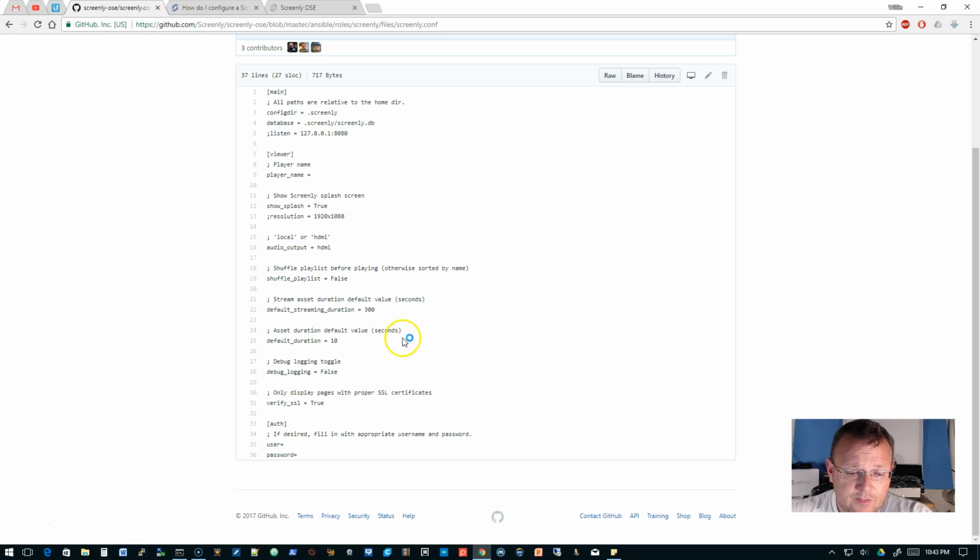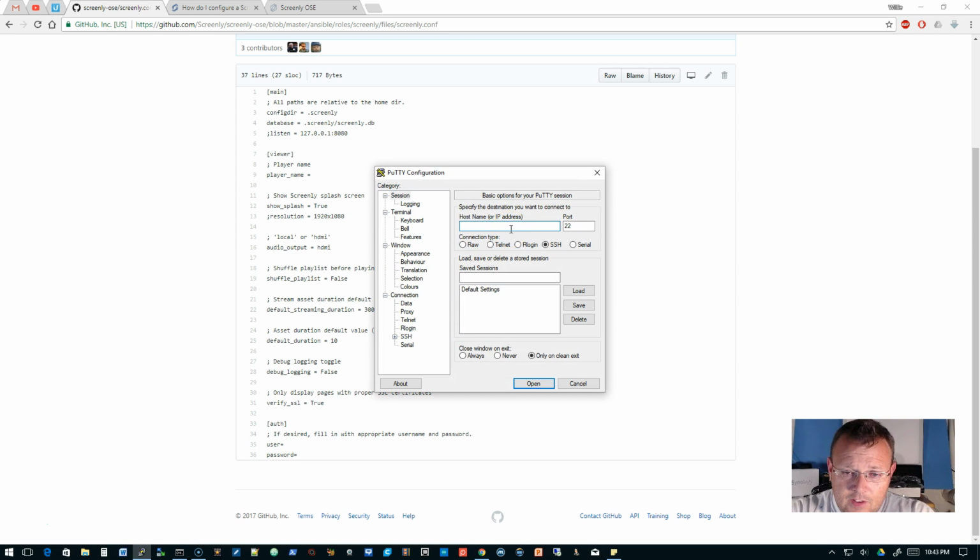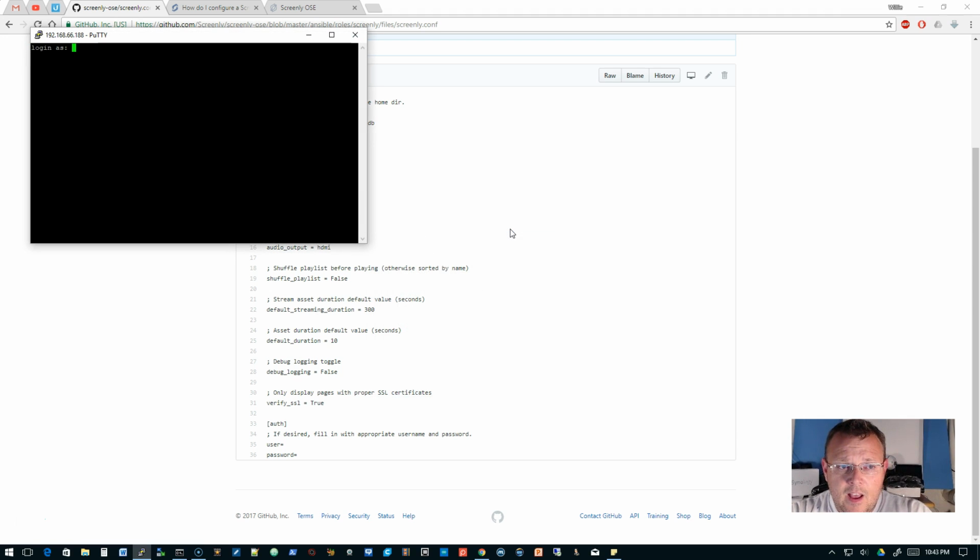Let's go ahead and fire up SSH here, PuTTY, and we'll SSH in. By default, once you enable SSH, the username is going to be pi, and raspberry is going to be the password.